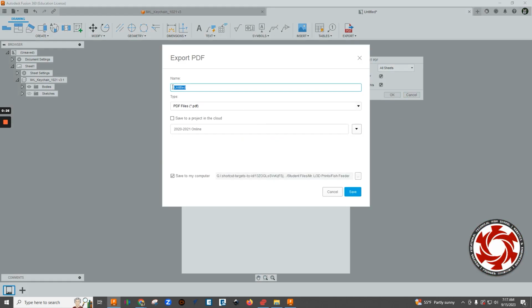Now, up here in name, go ahead and just type in your name. You can leave type as PDF files. Don't change that. Here, it doesn't matter. So just make sure this is unchecked. We do not want that checked, this little box. This doesn't matter. This checkbox right here, save to my computer, we do want it checked. So just make sure it is checked. It is, so we're good here.